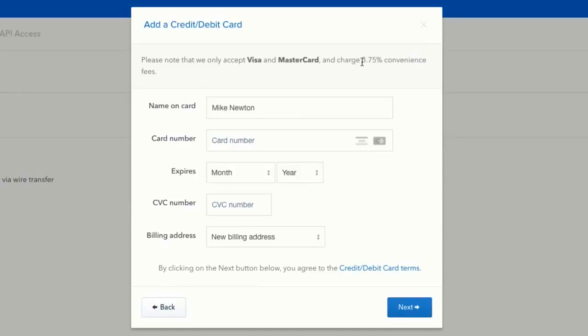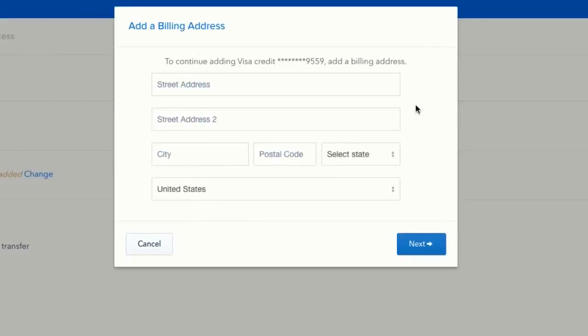So if you need Bitcoin in a hurry, this can work. If you're going to buy a large amount, I would definitely recommend over time using your bank account or using PayPal if you have a PayPal balance. I'll show you in just a few minutes how to go about connecting your PayPal account to Coinbase. So I'm going to enter all my credit card details, and I'll see you on the next page. Now I just need to add my billing address.